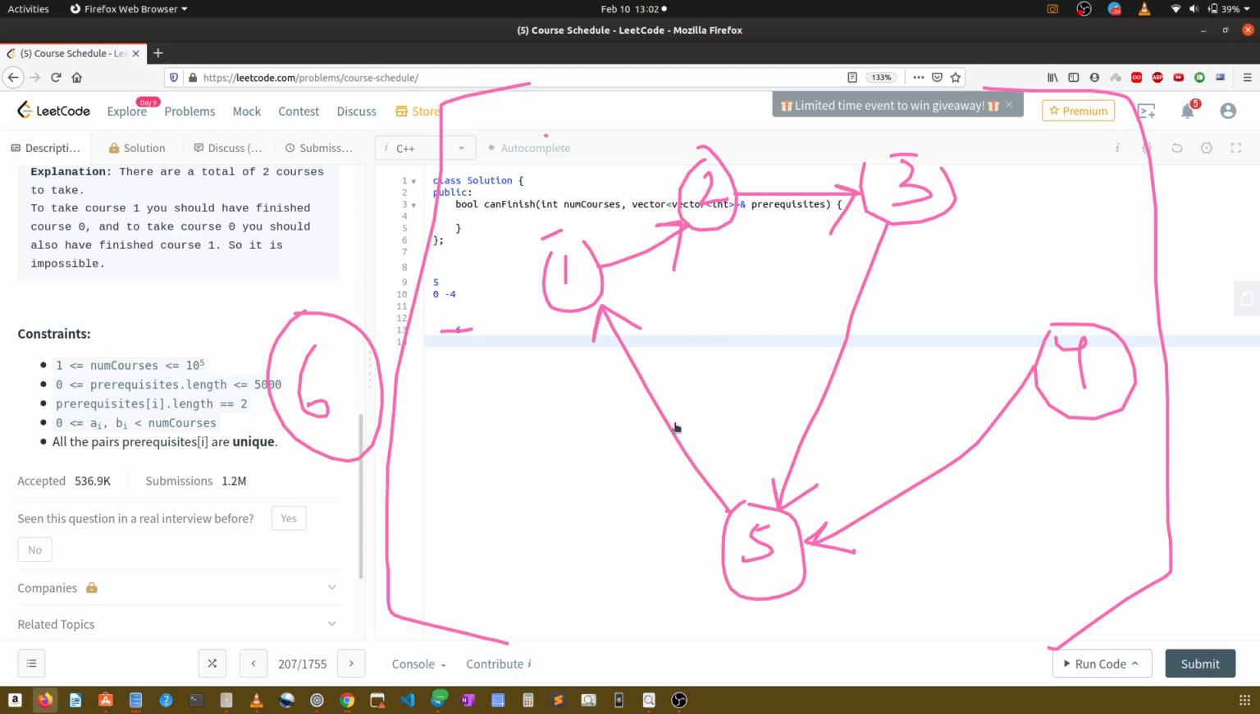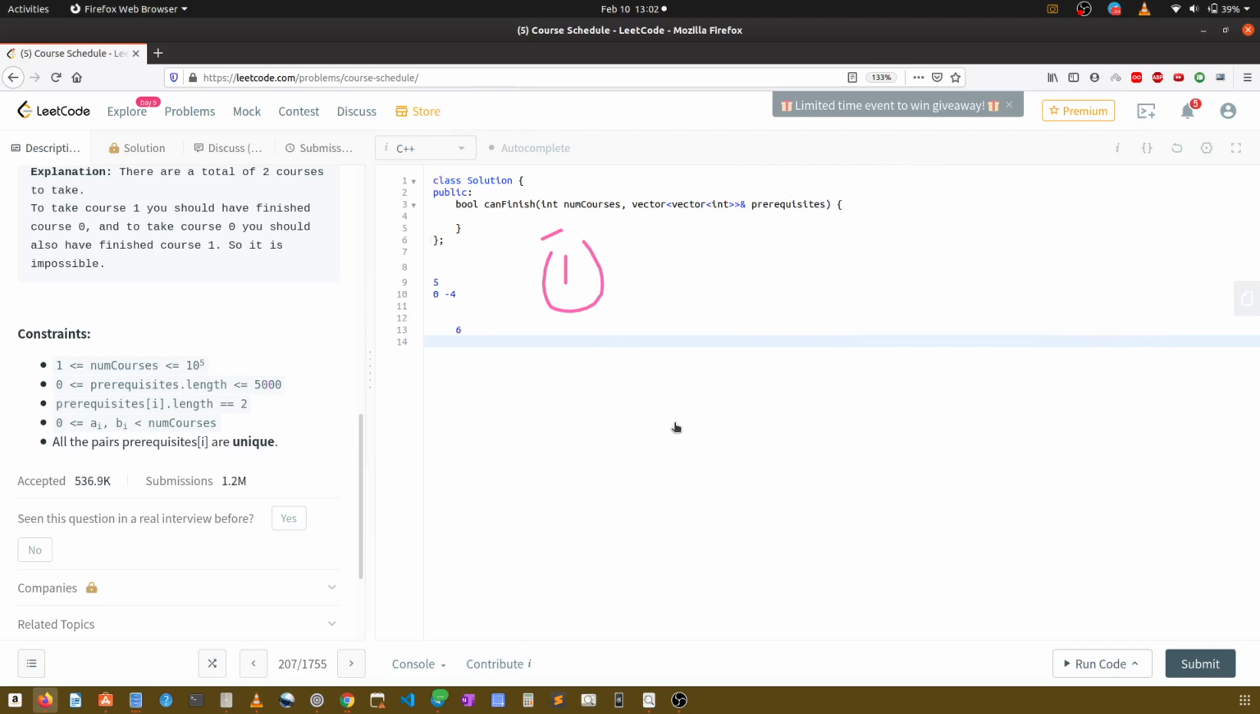So how can we solve this problem? We just need to determine whether there is a cycle dependency. If there is a cycle dependency, then we return false, otherwise we return true. So let's begin our solution. How will we determine the cycle dependency?